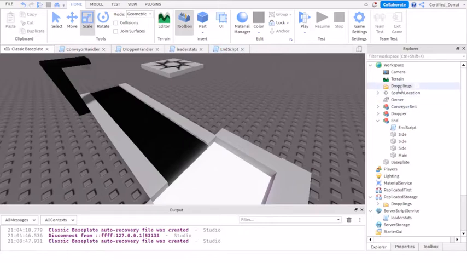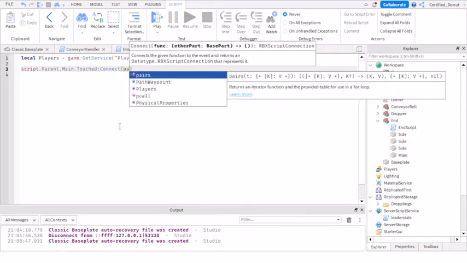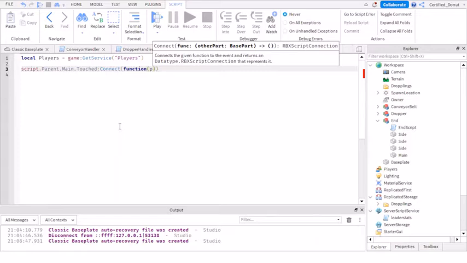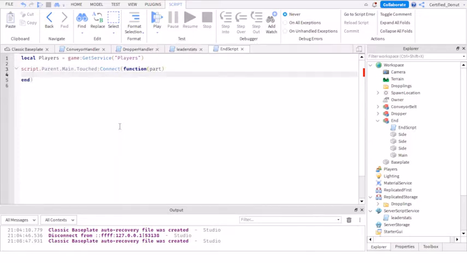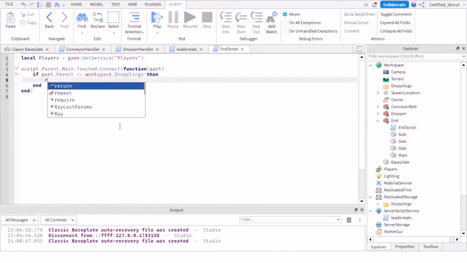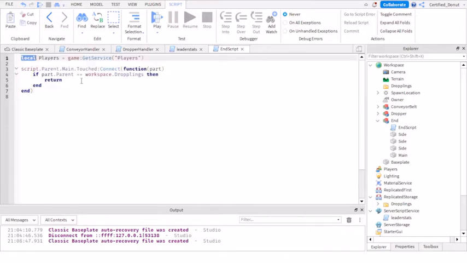So that's where we had this drop links folder. So we will connect it. It's going to be the part. Connect it to a function, and we're going to be expecting the part. And now, if part dot parent equals workspace dot droplings, then we return. And returning basically starts to the top of the script, and it won't run this.